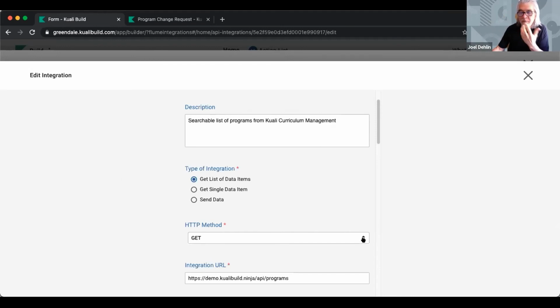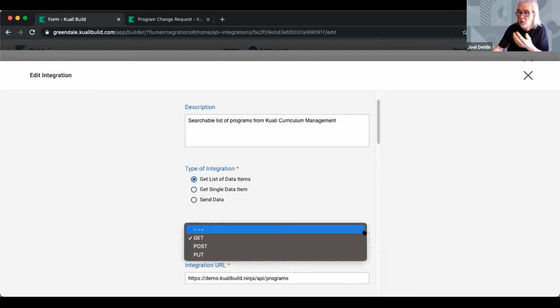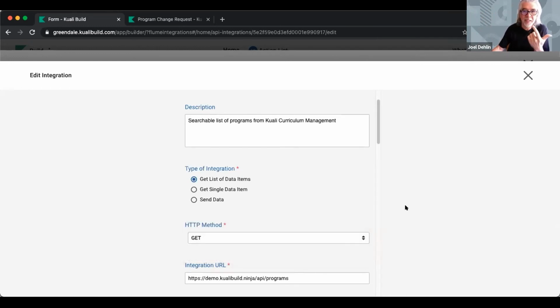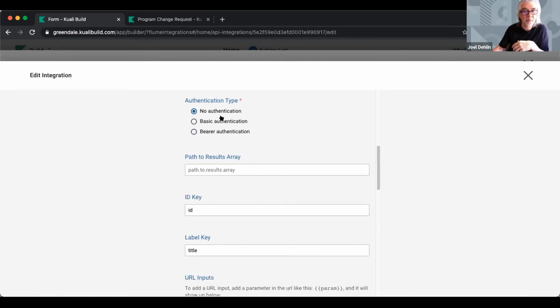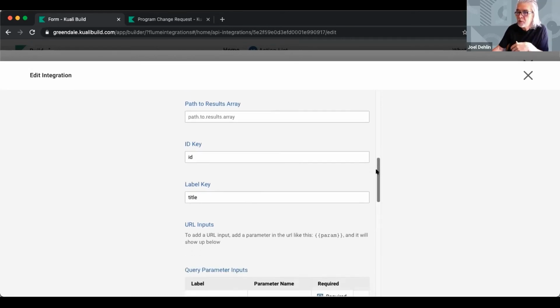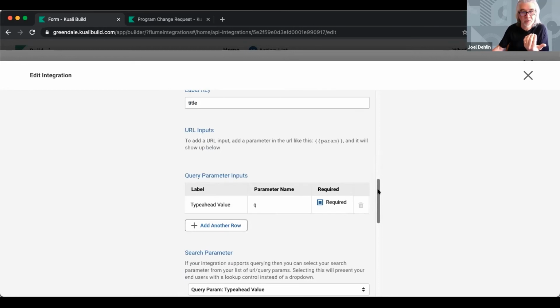Then I can select what kind of method it is. And that's something in API documentation, when you're looking at your SIS or your learning management system, you'll be able to see in the API documentation, is this service a get, a post, or a put? So that's is it a create, a read, an update, or a delete? That's what those things basically map to. And then you can just type in the URL. You can put in authentication information, either no authentication or basic authentication or bearer authentication. And then you put a little bit of information about the authentication.